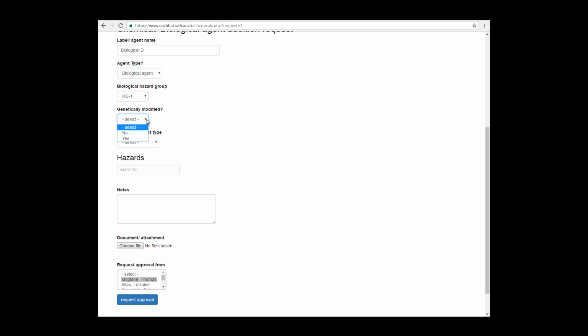You then want to identify whether or not it is genetically modified. We're going to select no for the purposes of this example, and then identify any particular information on this biological agent. For instance, it may be subject to the Anti-Terrorism, Crime and Security Act or the Specified Animal Pathogens Order. Here we will select not applicable for the purposes of this example.